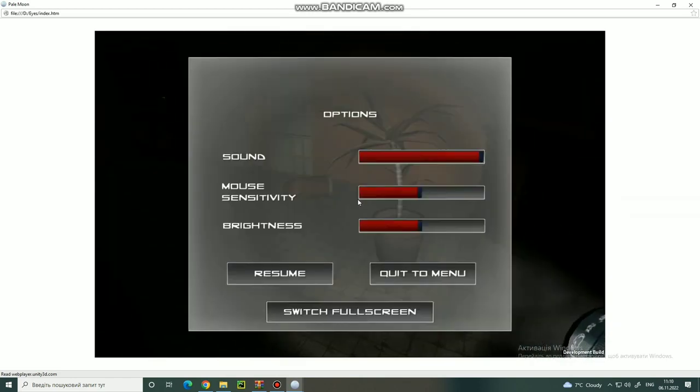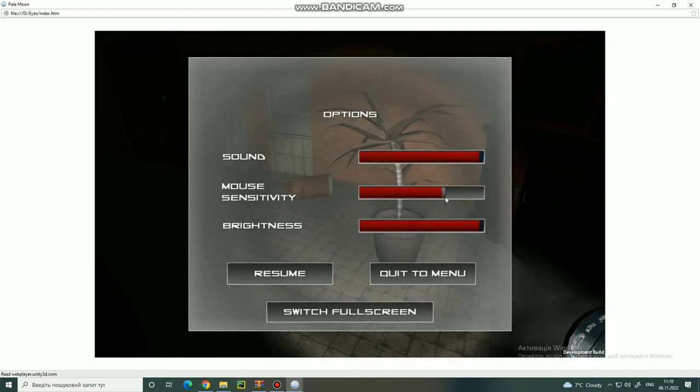Please note, to pause the game in the browser version, you need to press the English key P. In regular PC versions we press S.